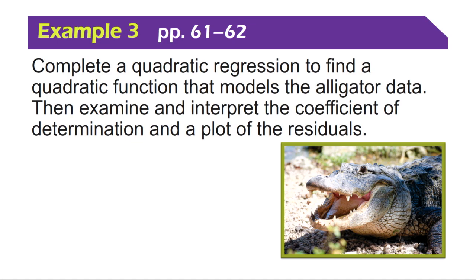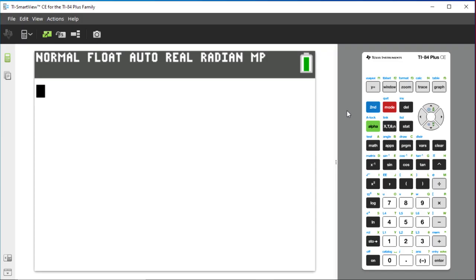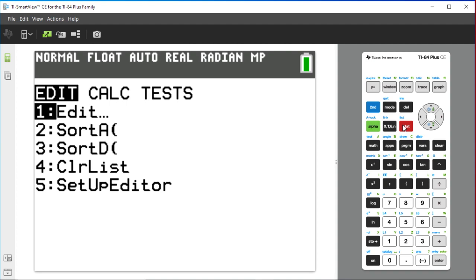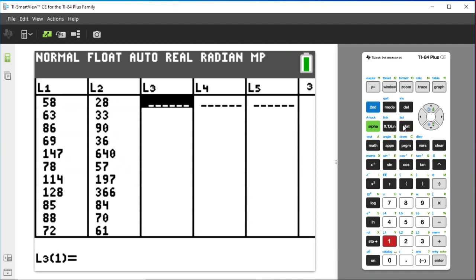Now, example 3 asks us to take the American alligator data and to complete a quadratic regression with it. I've already placed the data into the calculator, so I'll show you how that's done momentarily. Basically, we're going to redo what we did last time, but quadratically. First, you'll need to put the data into List 1 and List 2, as I already have. So just as a reminder, go to Stat, Edit, Option 1 there, and you can see that the data for the alligators has already been entered.